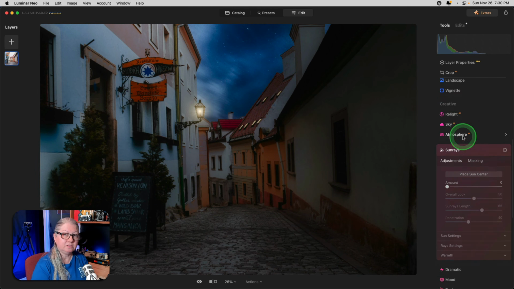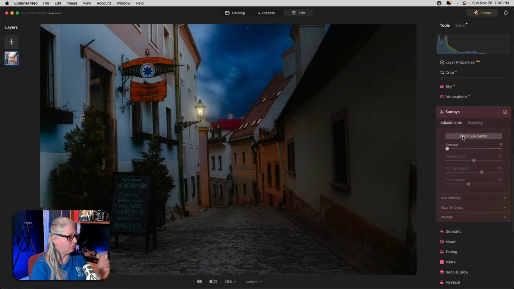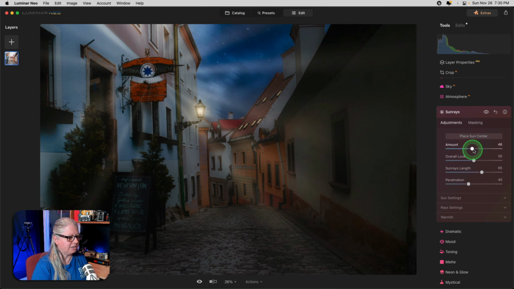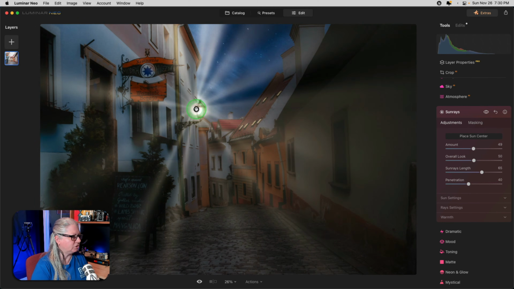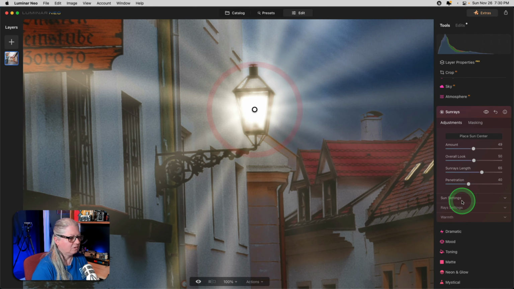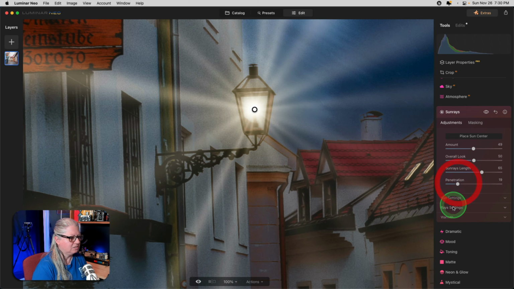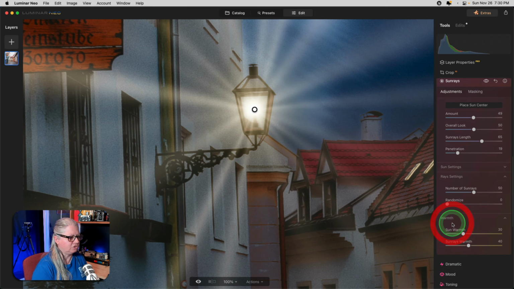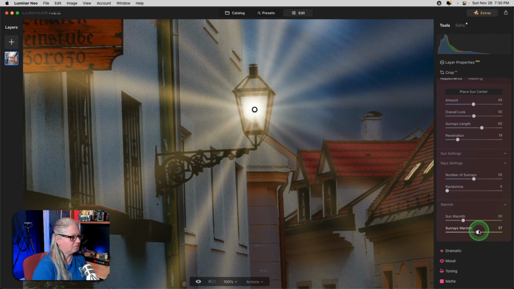So keep in mind, if you don't have the Magic Light, you can do it this way. So drag the amount slider up to start, and then do Place Center, and make sure you put it right in the middle where that lamp is. Okay, now that's a little intense, so I'm going to dial it down. But this is where I get to adjust the warmth of the rays. So I can warm it up, make the light a bit warmer.